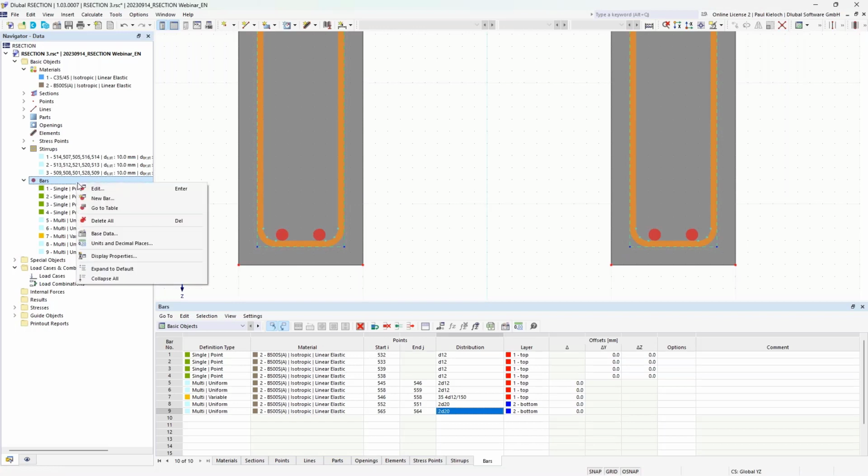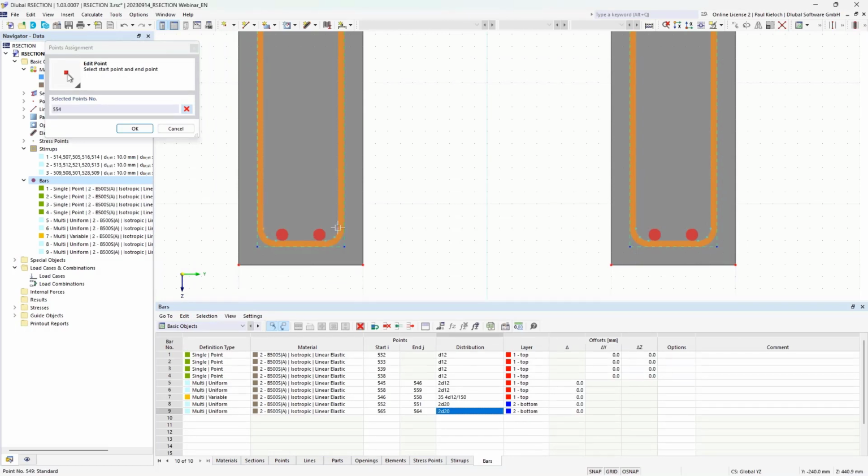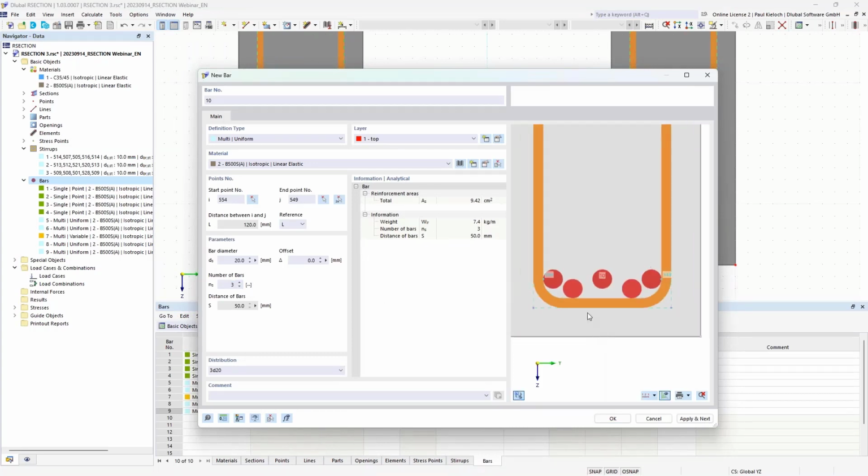Next option I would like to show is working with offsets. Therefore, I'm creating a new rebar once again. This time I'm using the start point, this and this one. Switch to 3 rebars. And if I click on this button to check it in the graphic, then I would see that the spacing between layer number 1 and layer number 2 is maybe too close. And if I would like to change this, then I can use this offset. In my example, I would like to use here 30 millimeters for the offset, and then it would look like this.